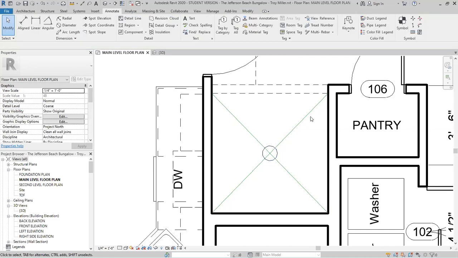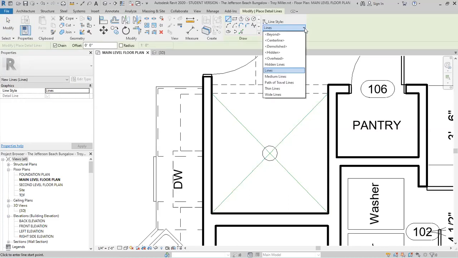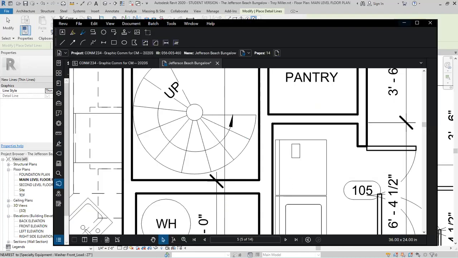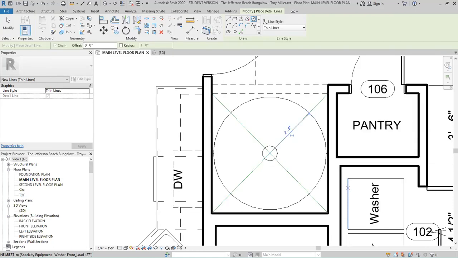Then I'm going to come up here again, go to detail line, and I need to make sure, since we just edited that line, that we still need to change the line type when we go back to enter more. So I'm going to put thin line, come back, select my circle, and this time I'm going to create a radius of 2.5, or 2 foot 6 inches. That radius will now be the outside edge right there.